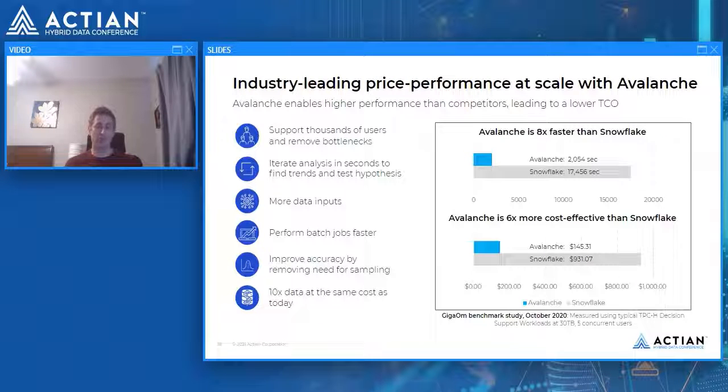So from a perspective of industry-leading performance, you've probably heard of folks like Snowflake. Avalanche is significantly faster. This is really important from a total cost of ownership perspective, where if you're able to crunch the same amount of data a lot faster, you could throw the workloads at your warehouse, and once they're done, shut it off.